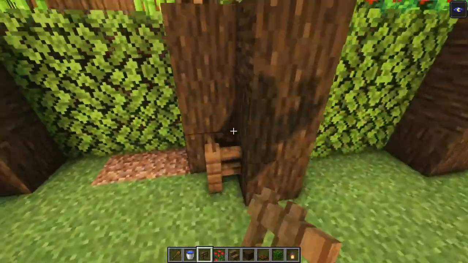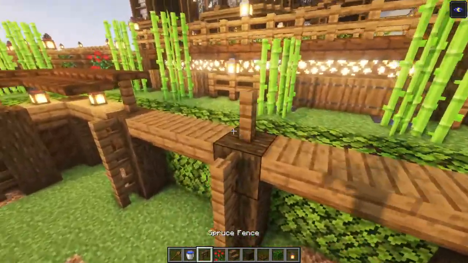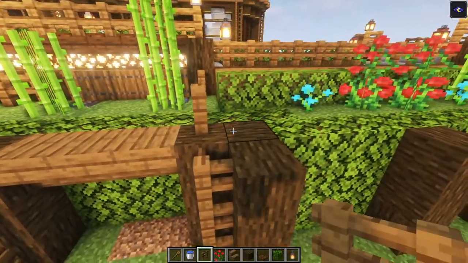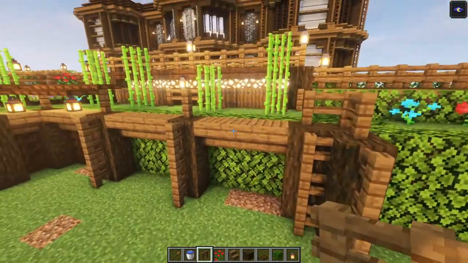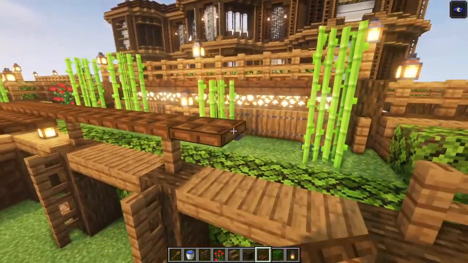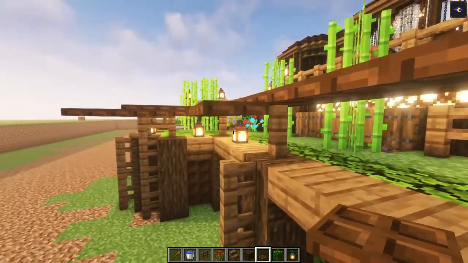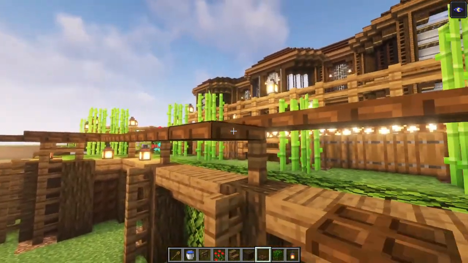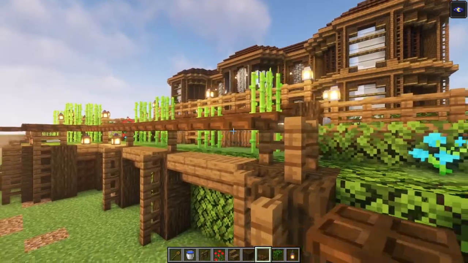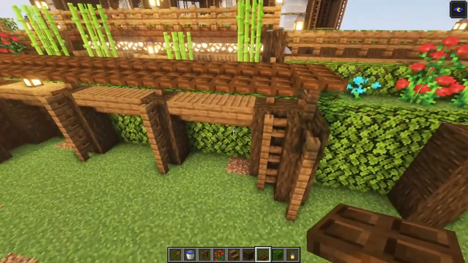Oh, let's actually go quickly. Put this in. Great. I always hated placing trapdoors because I didn't know that you could hold down shift and just place them. So that was a game changer for me, honestly.